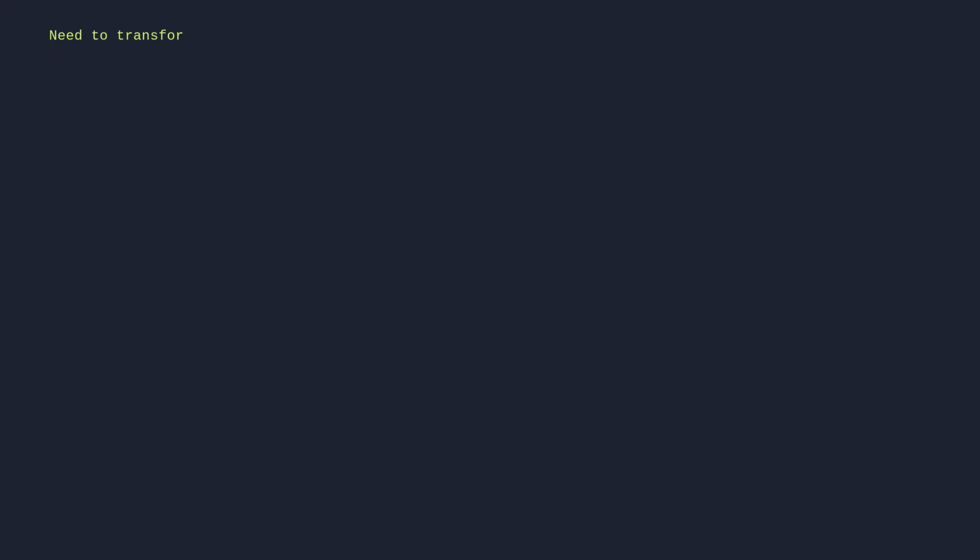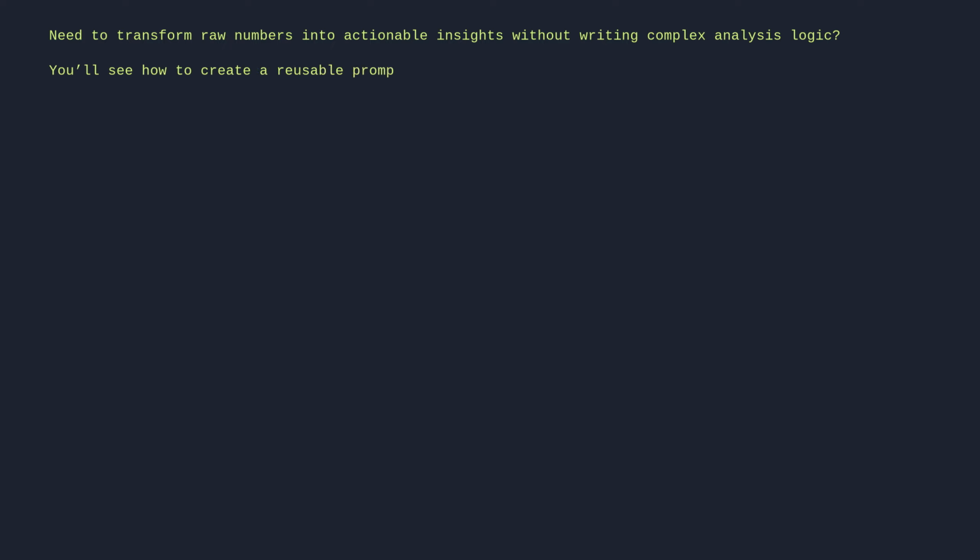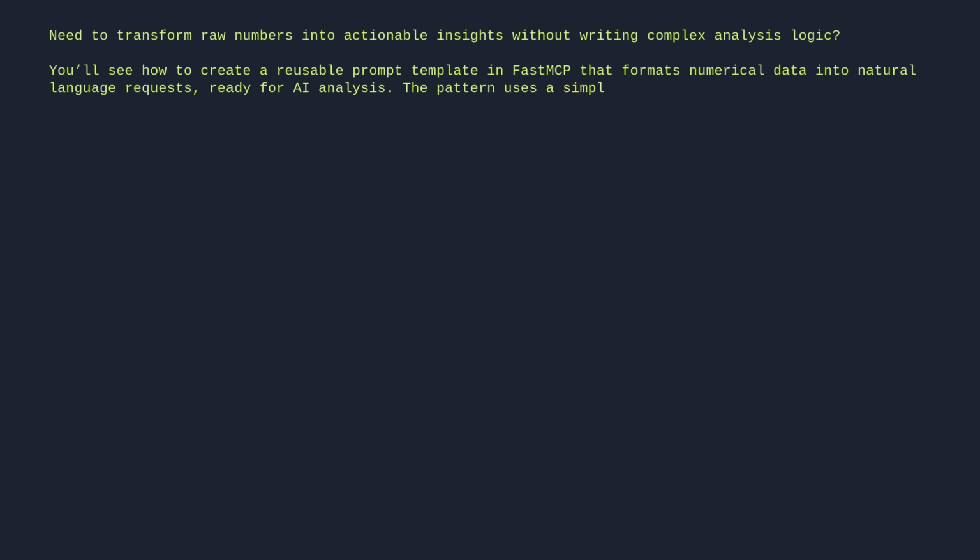You need to transform raw numbers into actionable insights without writing complex analysis logic. You'll see how to create a reusable prompt template in fastmcp that formats numerical data into natural language requests, ready for AI analysis. The pattern uses a simple decorator to convert a list of floats into a structured prompt, making it effortless to integrate with any LLM.